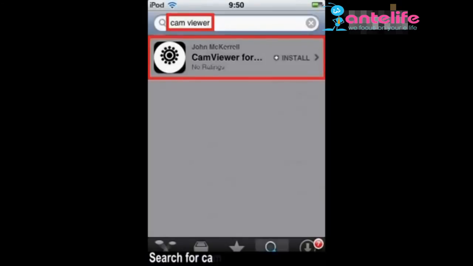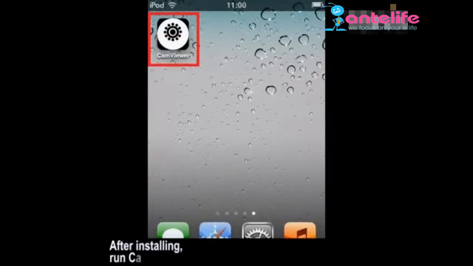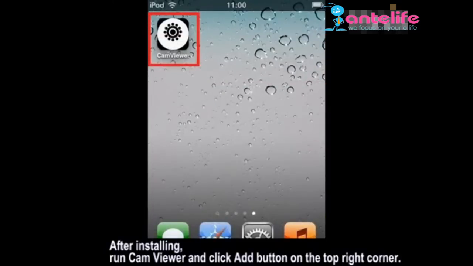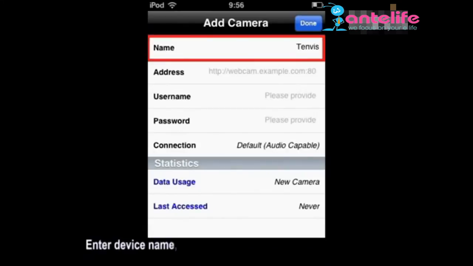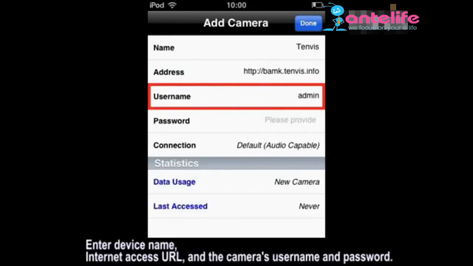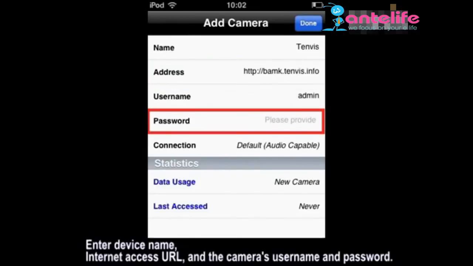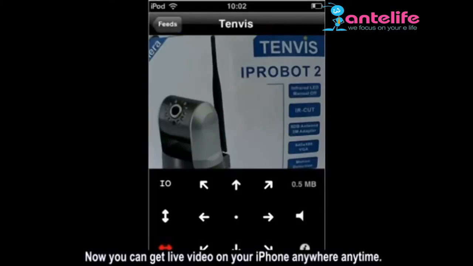Let's get Mobile View for iPhone. Search for Cam Viewer in App Store. Then download Cam Viewer. After installing, run Cam Viewer and click Add button on the top right corner. Enter device name, Internet Access URL, and the camera's username and password. Click Done to finish. Now you can get live video on your iPhone anywhere, anytime.